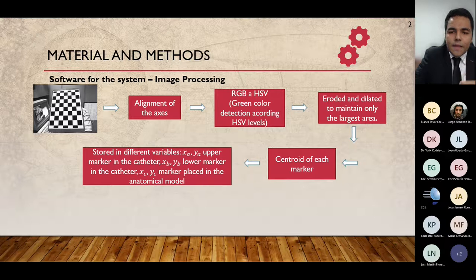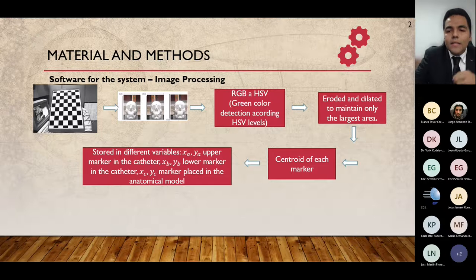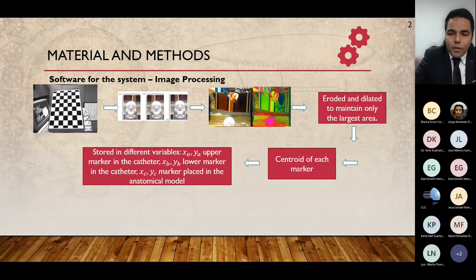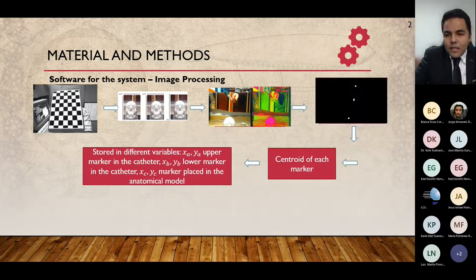Then we need to rotate the axis of the images to treat the image like a Cartesian plane. Then we need to convert the RGB image obtained by the camera to HSB to apply the HSB range calibrated previously to detect markers in the catheter and anatomical model. And then we erode and dilate the detected pixel groups to maintain only those which represent markers.